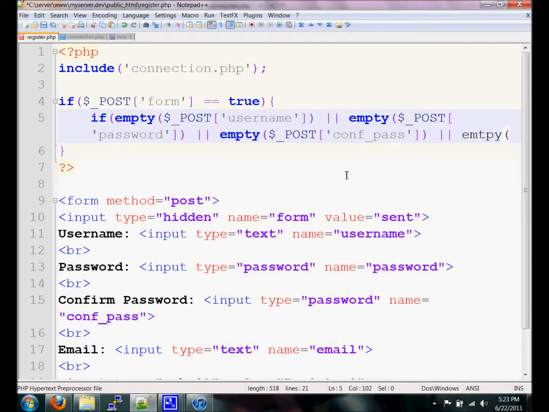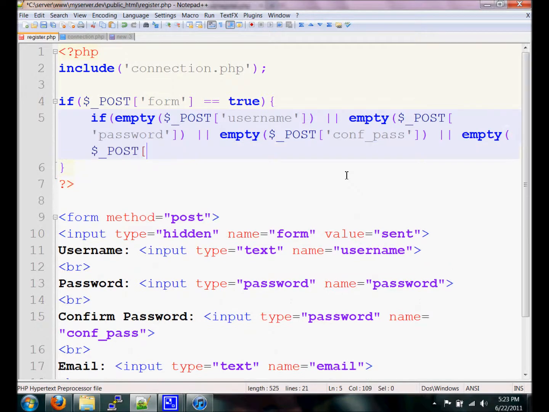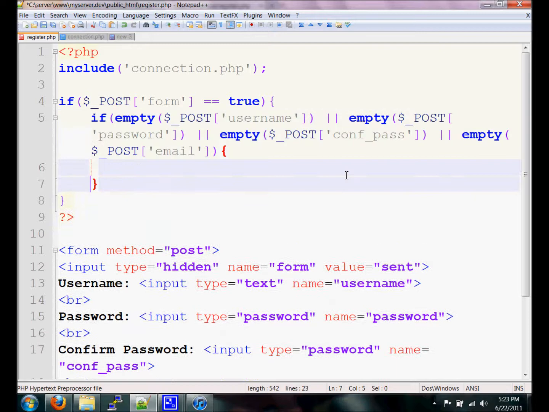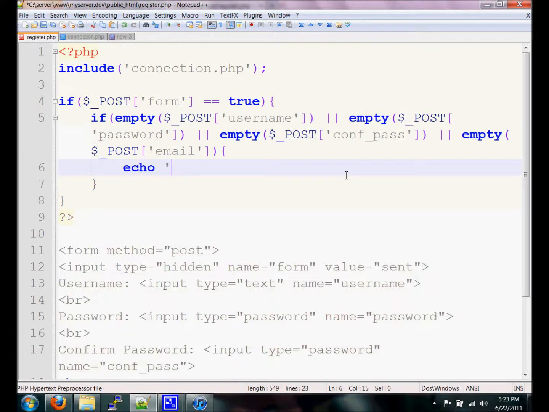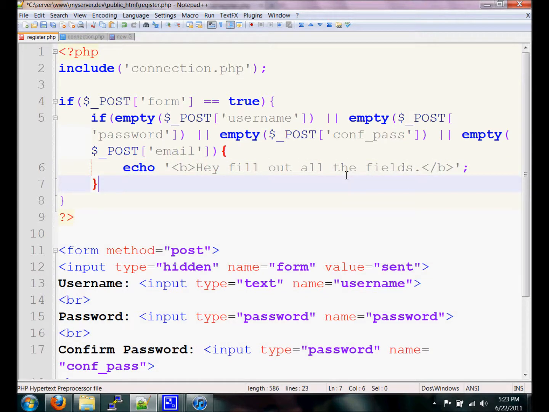or if empty email. If any of those are empty at all, then we're going to give them a little nasty message saying, hey, fill out all the fields. That could be whatever you want it to be, but that's kind of fun. I mean, we could do whatever because no one's going to see this except for you guys. So if any of those aren't filled out, then we're going to give them that message.